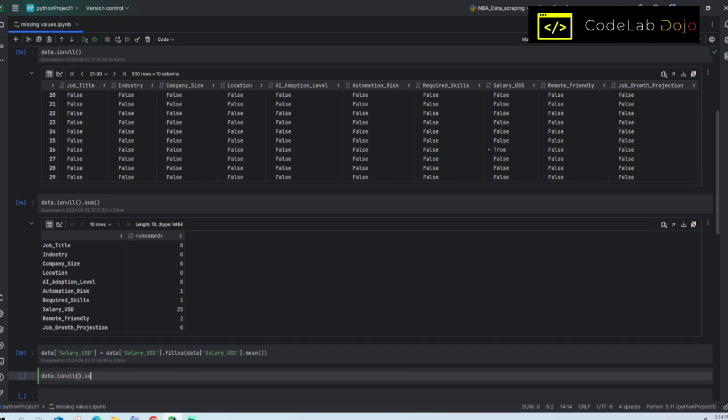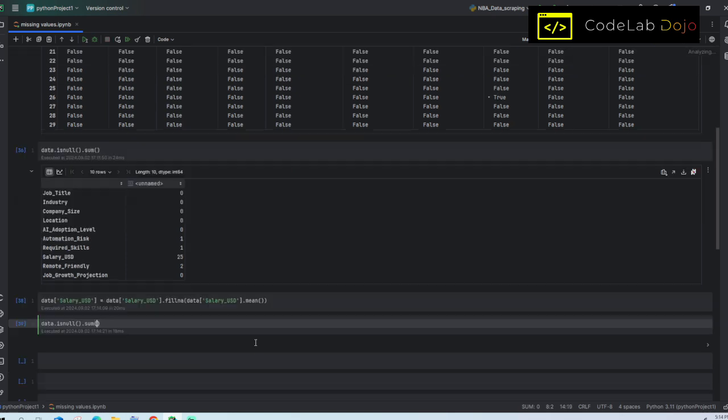Now if we run again the command we ran previously and see how many null rows we have, we will see that we have 0 nulls in the salary column.